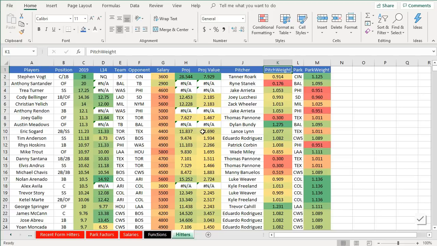It's how much value they're projected to score. So Joey Gallo is projected to score 1.4 times his salary. A very basic example: if a $5,000 player scores 15 DraftKings points, that is 3 times value, because 5,000 divided by 1,000 is 5, and 15 divided by 5 is 3. So it would be 3 times value.